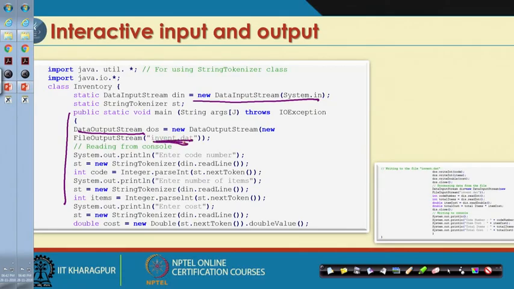So, inventory data is the file where we want to write something, that means upon reading something from the standard input we want to write into a file. It is not that we are writing into standard output or display. So these are the two objects, one data input stream object and one data output stream object, created for reading from and then writing into.